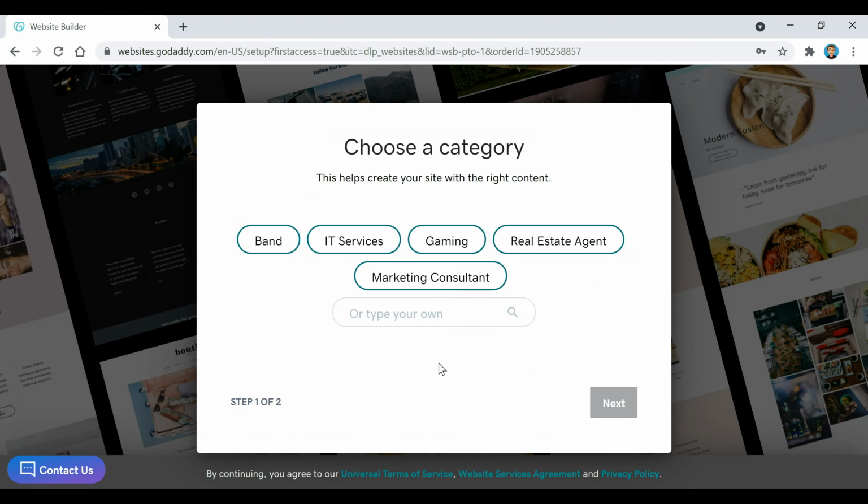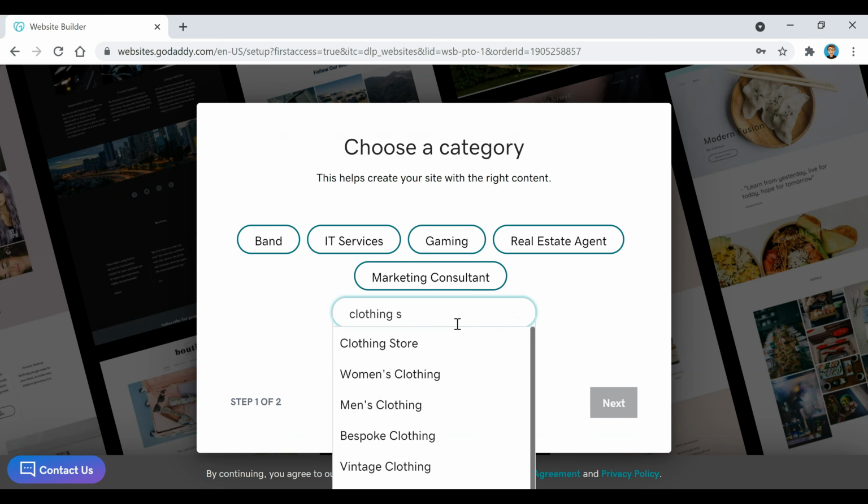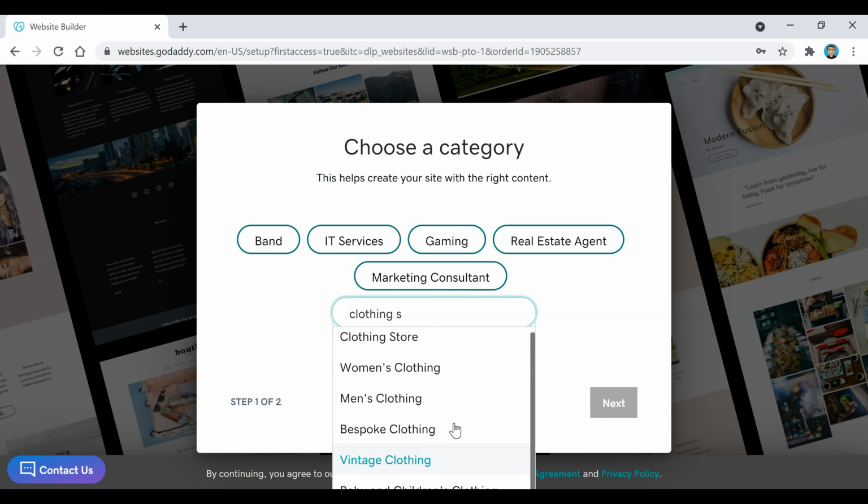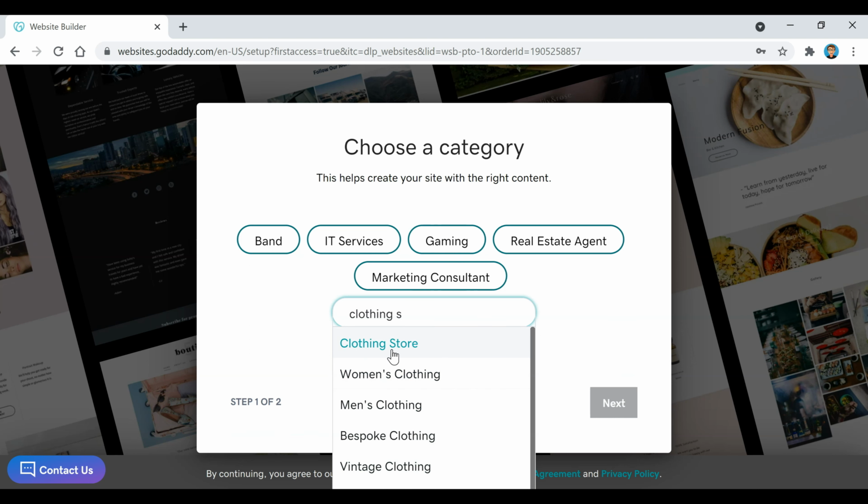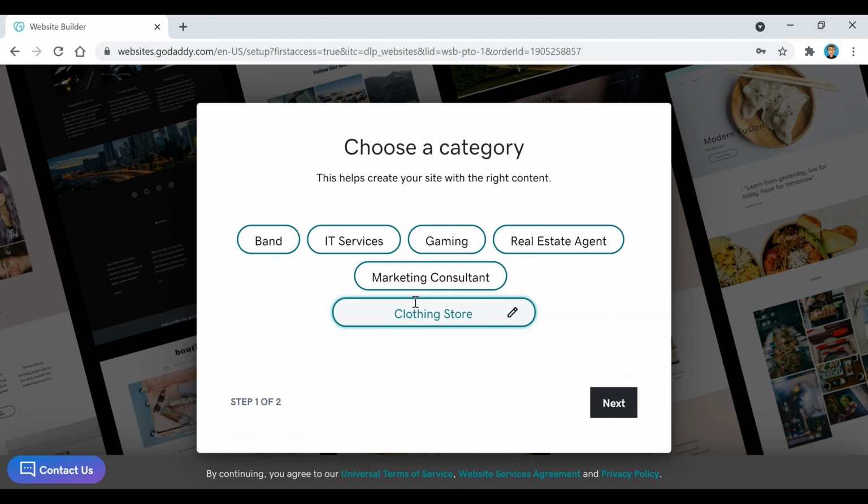And then after that, what we're going to do is choose a category for our website. So there's going to be some suggestions up here, and you guys can click on one of those if any of them make sense. Or you can just type in whatever your website is about, and they'll also give you some more suggestions there. So my website is going to be a clothing store, so I'm just going to type that in. And as you can see, there's a bunch of different suggestions here, but I'm just going to go with the top one, clothing store. And then once you have that, just click on this next button.